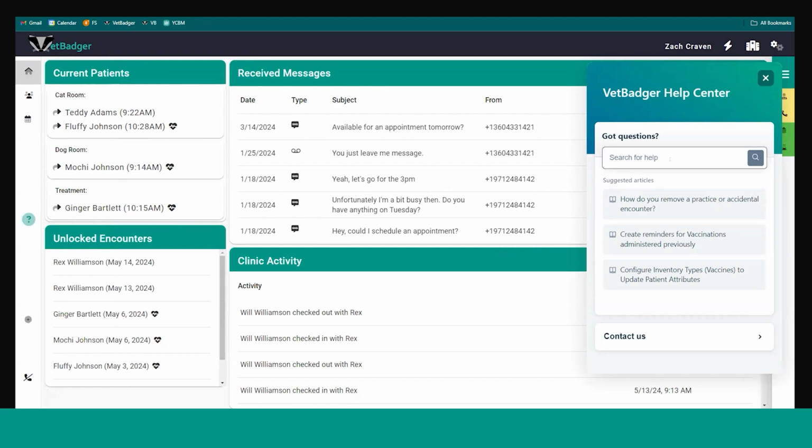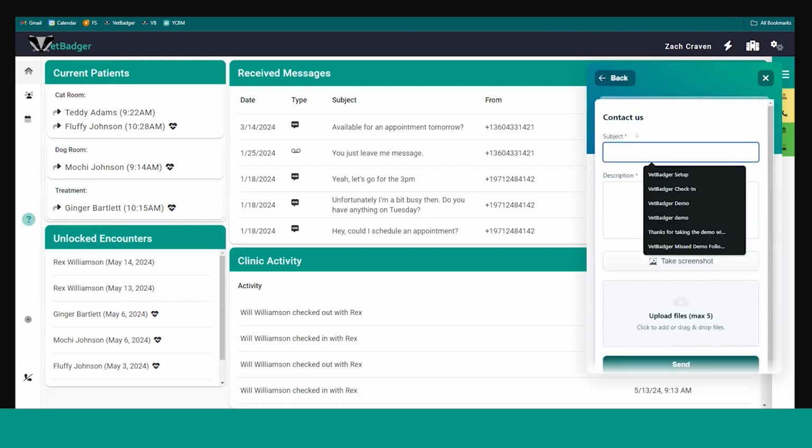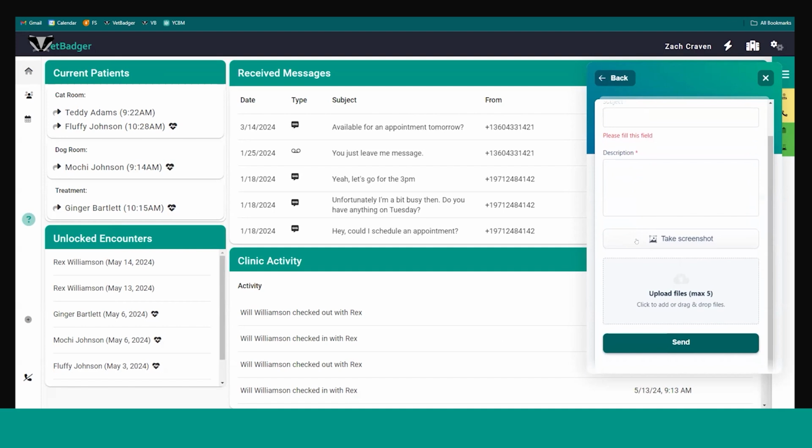From here, we can either search for articles if we want help on something, or we can click on contact us and put in our subject and our description. We love screenshots, so please take screenshots of whatever you're having an issue with or want help with, and then send that right out. It'll create a ticket for us and we'll get back in touch as quickly as we can and help you with whatever issue you're having.